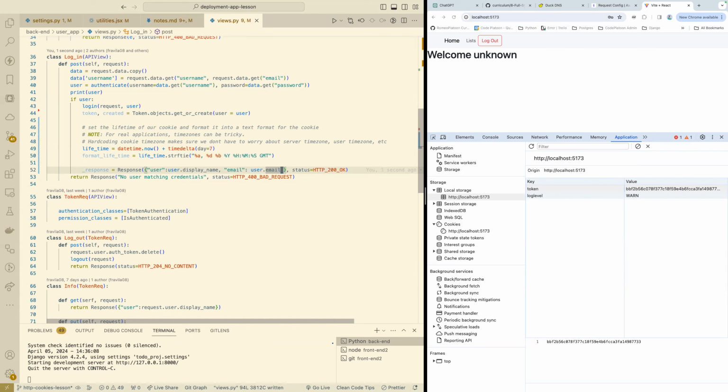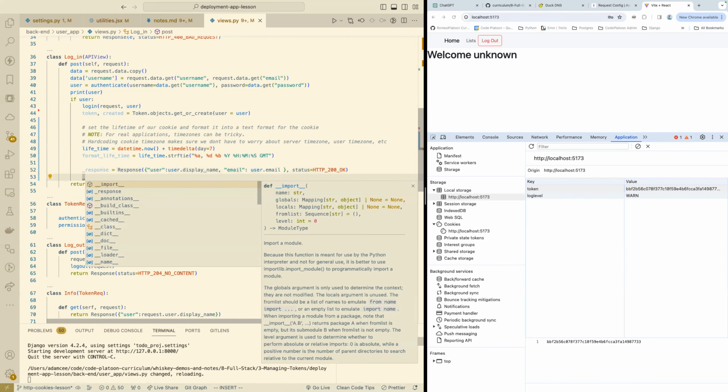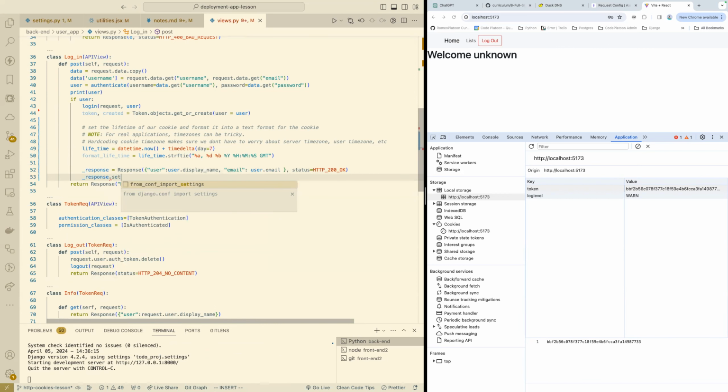And now that I've got my response, I do want to add the cookie to it. The Django response class has a set cookie method. We're going to pass a bunch of key value pairs that will go into our cookie, like we saw in that big text example before, where a cookie is just a text file with key values on the left and right sides of an equal sign separated by semicolons.